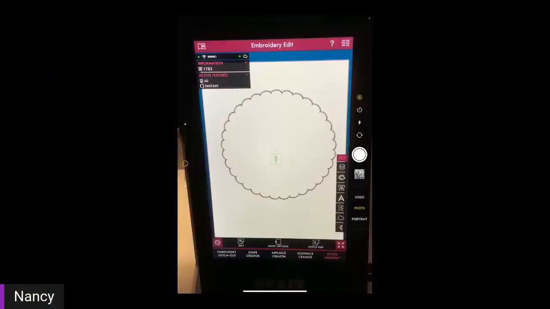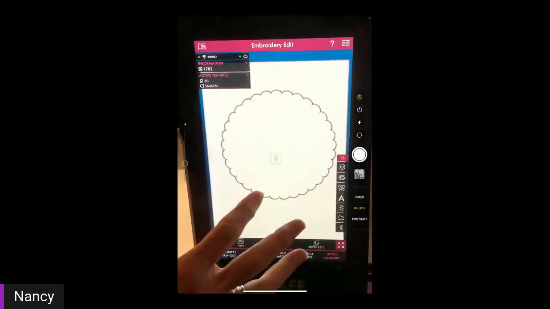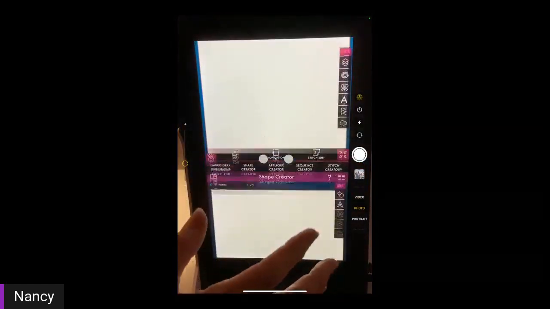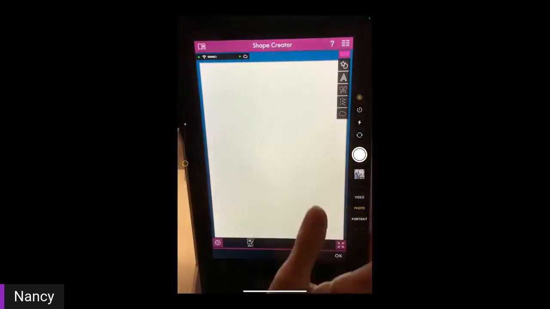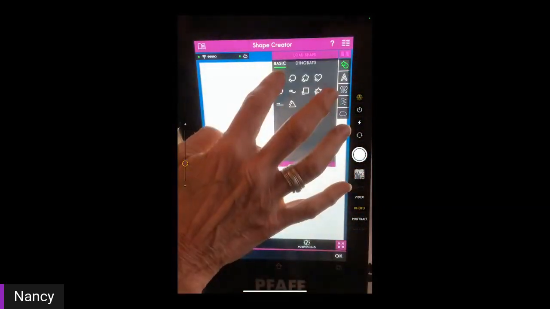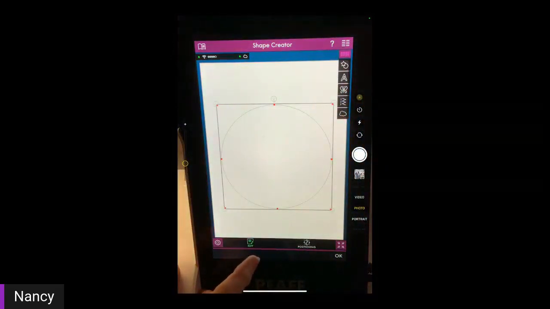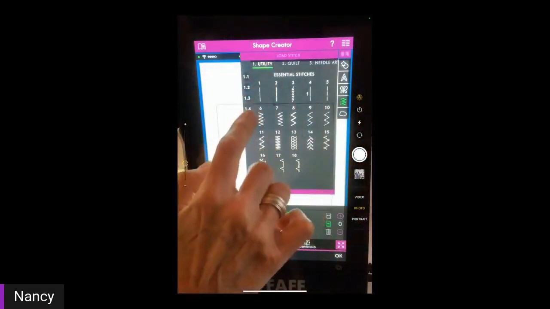So going back to my icon here, I'm going to delete some stuff. So the first thing I did, I'm not going to create the circle for the applique because we've already pretty much seen that. I'm going to show you how to do the hours on the clock face. So I'm going to go back in and choose a circle. And then I'm going to go into my stitches and find a buttonhole.